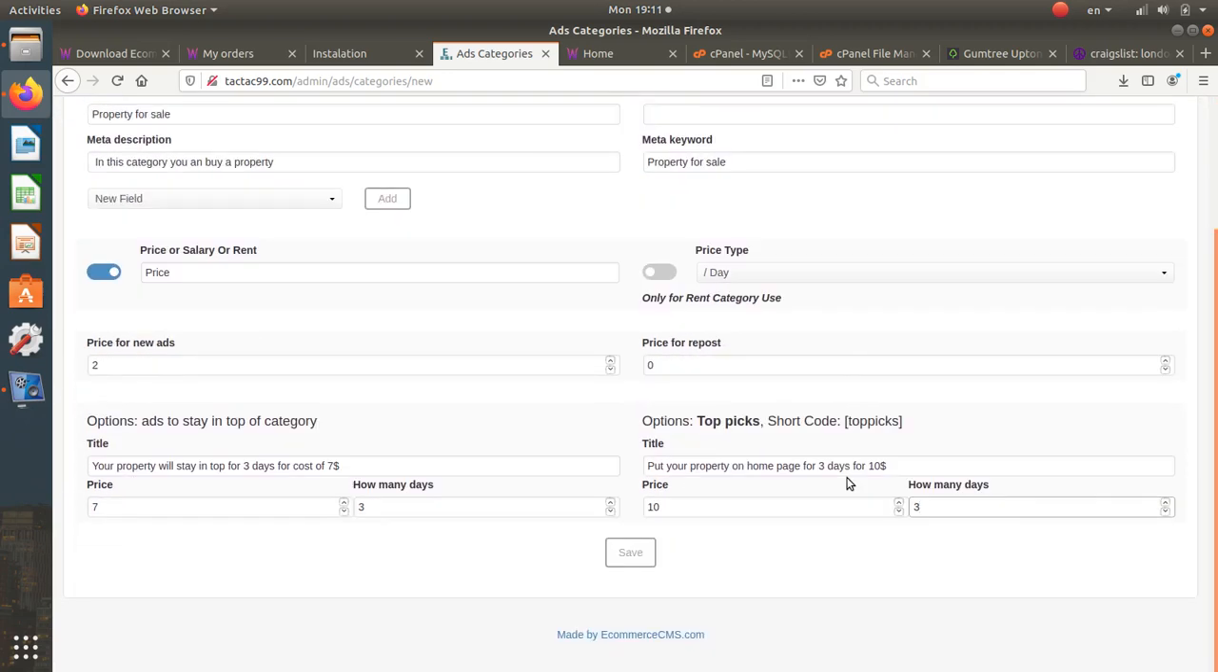This is if you want to make some money when people add properties. When people add a new property, it's going to be free if you leave it empty. When they repost it, the property is going to cost $2. If you want this for repost and for new ads to be free, then leave this empty, and you may give this option.